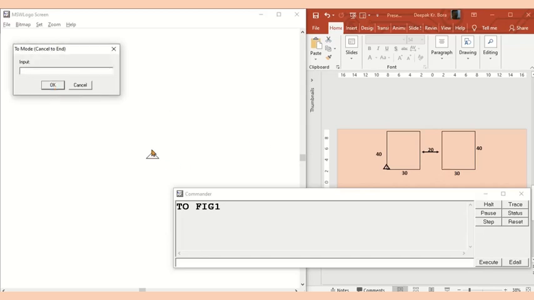Now again I'm going to write the repeat command. This repeat command I can avoid if I make a particular procedure for the rectangle, which I will show in the next step. Okay, so repeat 2 FD40 RT90 FD30 RT90.